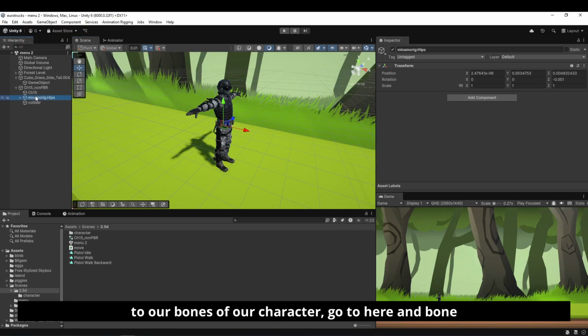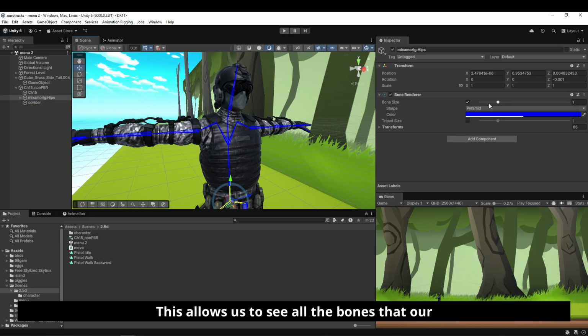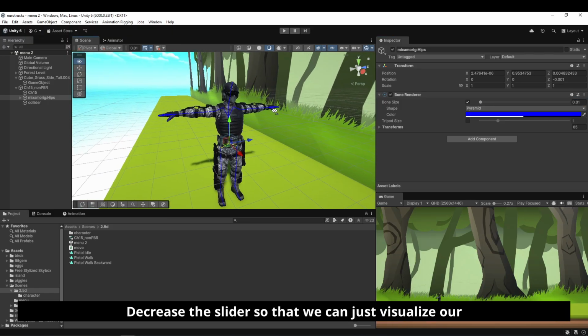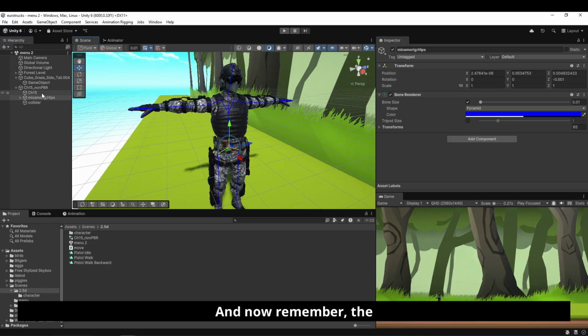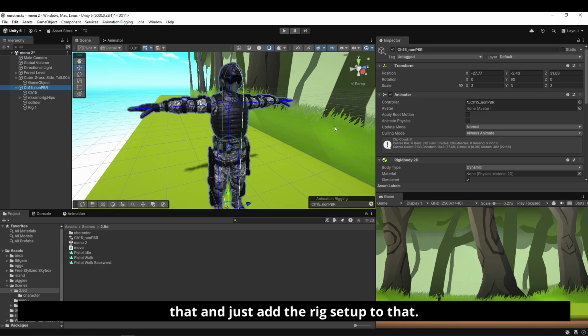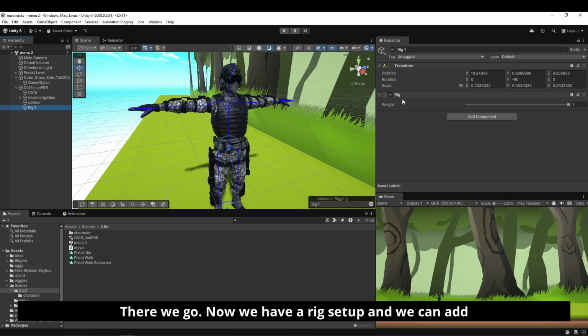So let's go to the bones of our character, go to here, and bone render setup. This allows us to see all the bones that our character has, and we can just decrease the slider so that we can visualize our bones better. And now remember, where your animator component is, select that and just add the rig setup to that. There we go. Now we have a rig setup, and we can add child components to this to use it.